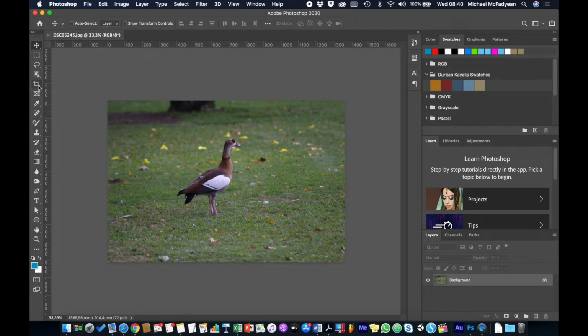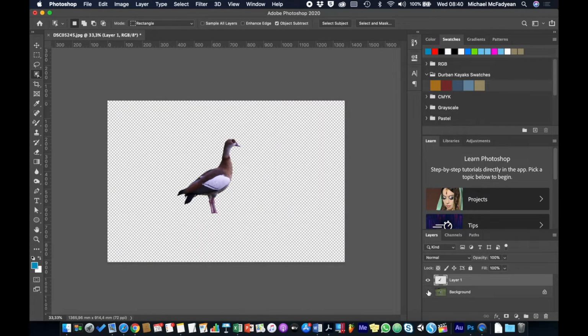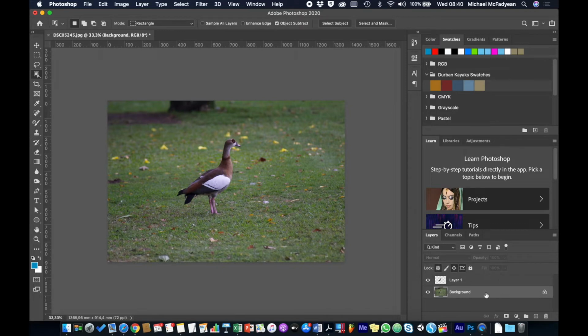I'm just going to use the object selection tool, and let's just get this guy selected. Okay, and then to lift a copy of him into another layer, Command or Control J. So you can see I now have a copy of the duck in its own layer, which means if I work on the background layer, I'm not going to be affecting him.